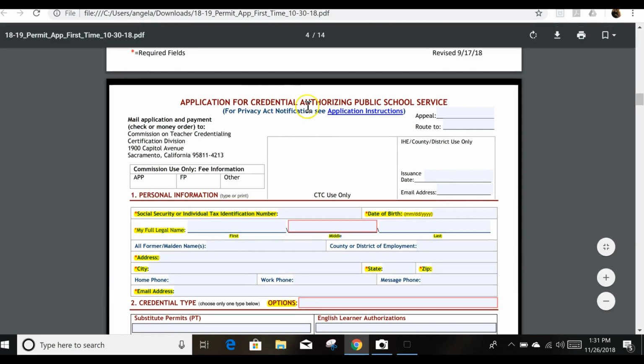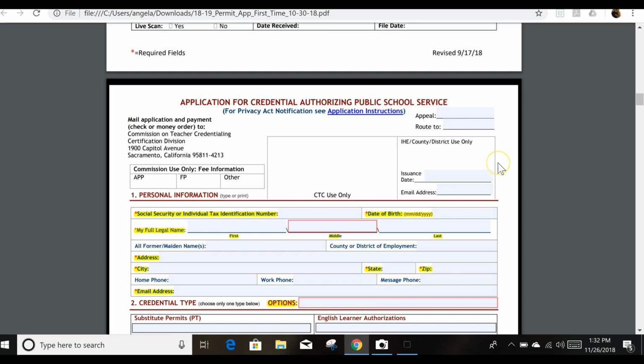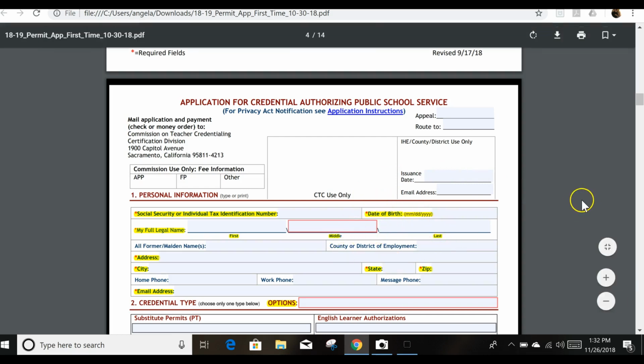Now, the application for credential authorizing public school service is a legal document through the Commission on Teacher Credentialing. There can be no whiteouts or crossouts or corrections on this form. So make sure that you proofread it really carefully before you print it, because if you make a mistake, you're going to have to go back in and retype out the whole form because there is no whiteout, crossouts, or corrections allowed. So same thing, just fill in all the information where it's highlighted.